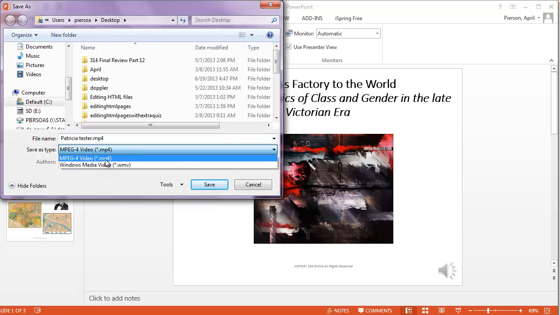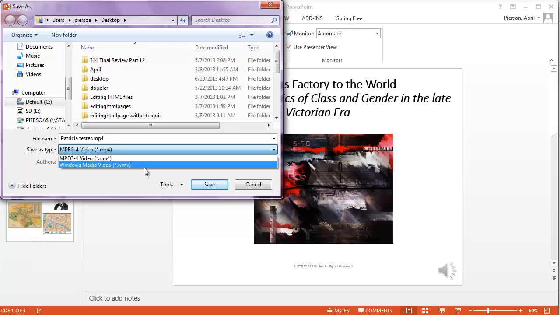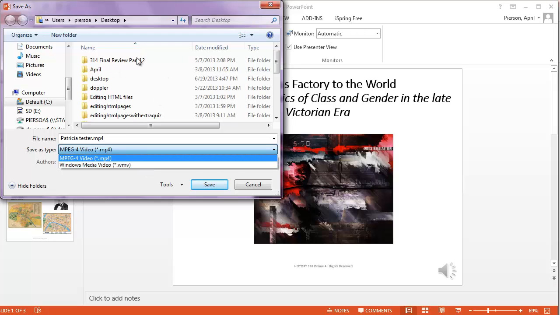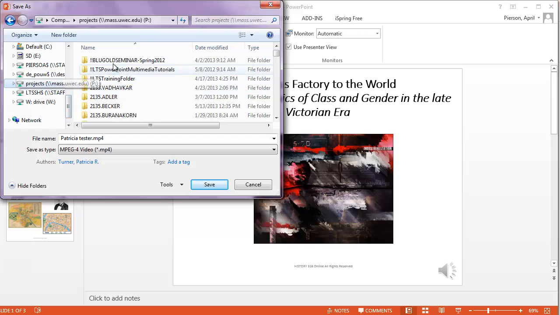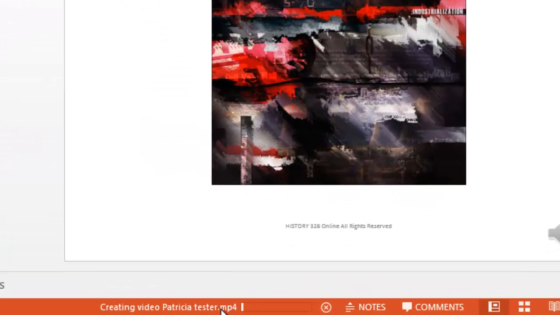And then you can save it as an MP4 or a WMV. So make sure you clearly indicate where you want to save it up here. So I think that by default it goes to the C drive, so you probably want to put it on projects or something like that. And then in PowerPoint, down here at the bottom, you can see the progress.